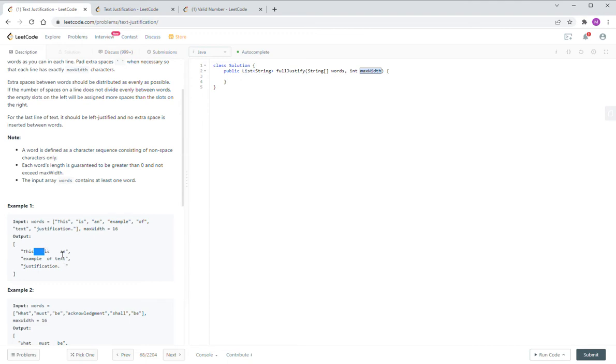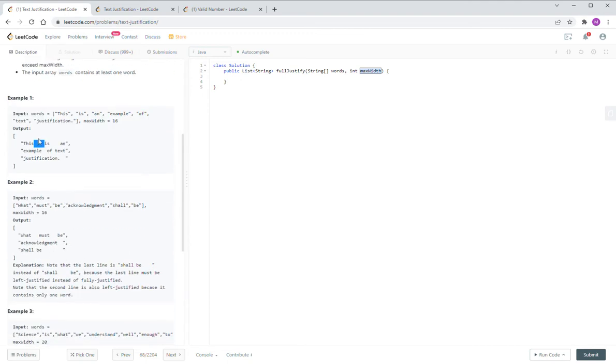So for example, if you have 4 blanks between the 5 words, but totally the blanks you have to give is 19. So you cannot give each one 5 blanks, right? So you have to give the first 3 five spaces and the last one 4 spaces.